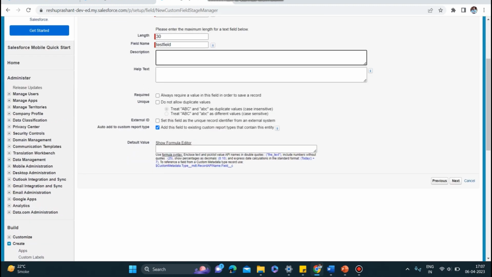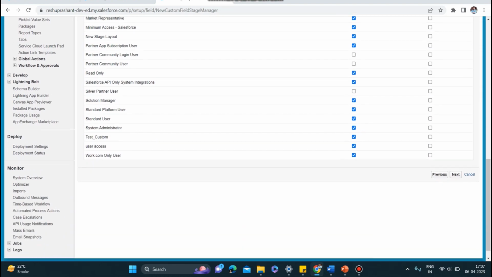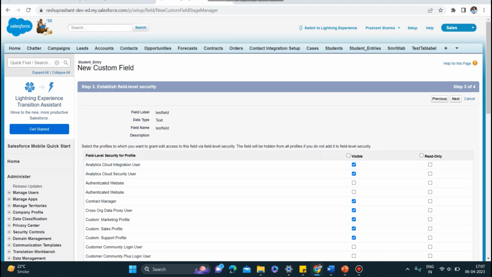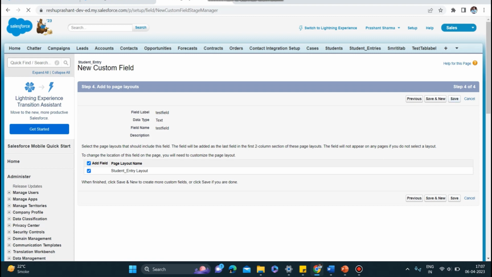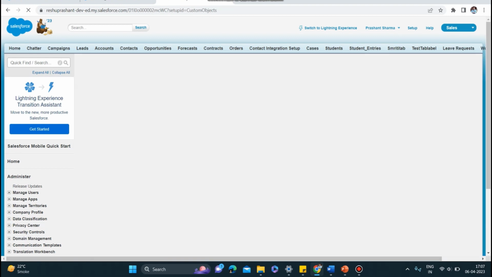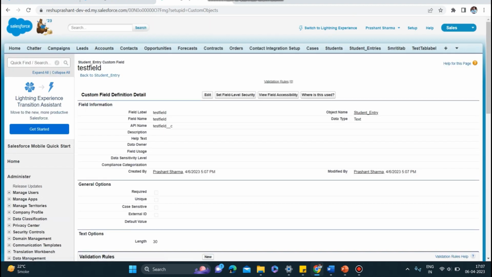Okay, and next. Now again, you don't have to check these things. I'll tell you these things in detail afterwards. We're just creating it. Okay, save. Now you can see below in the custom fields and relationships, this test field__c. This custom field has been created by me just now. So this is the custom field we just created on our custom object.